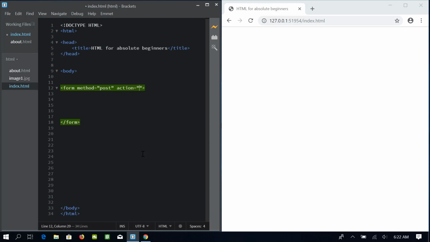The next attribute is action. With the help of the action attribute, we define the actual file at the server which will be handling our form. For example, we may submit the form to process.php. In this lecture, we will not submit the form to any server. So even if I remove these, it won't make any difference. But I will just leave these here for your reference.